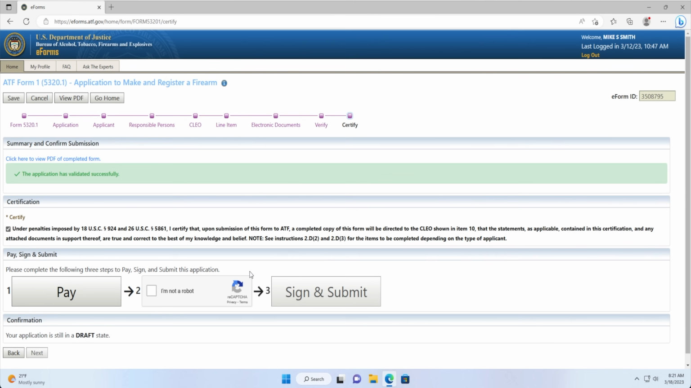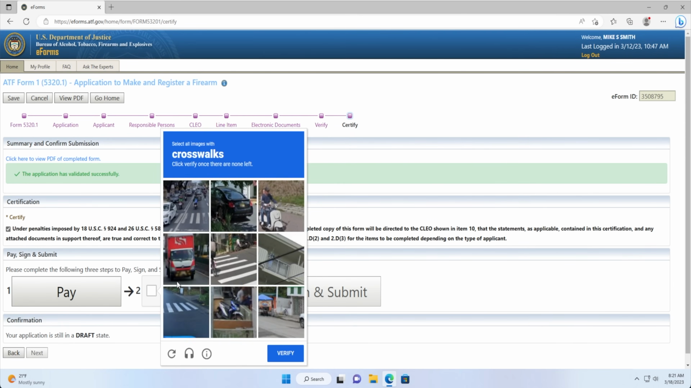Once your payment has been submitted, you will see a window indicating that your payment has been successfully submitted and that you can now close the payment window. This will then allow you to click the Sign and Submit button. Next, you can then click the I'm not a robot button to complete the CAPTCHA.